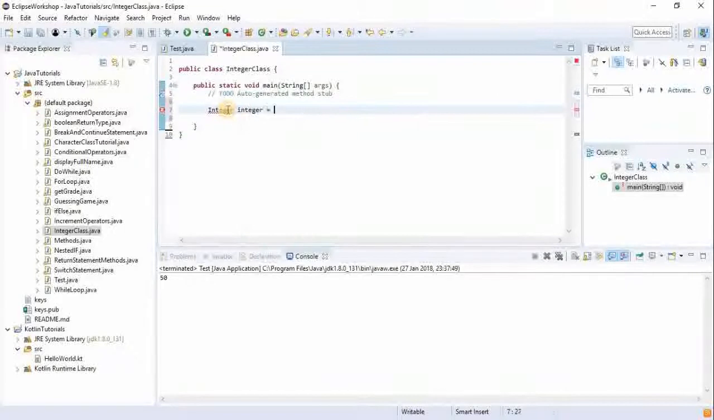Integer equals new Integer, and then the value, let's say 50. The difference between this and the Character class is that for the Character class your input must be in quotes. So I'll put this as 50. This is the syntax for declaring an Integer class variable.